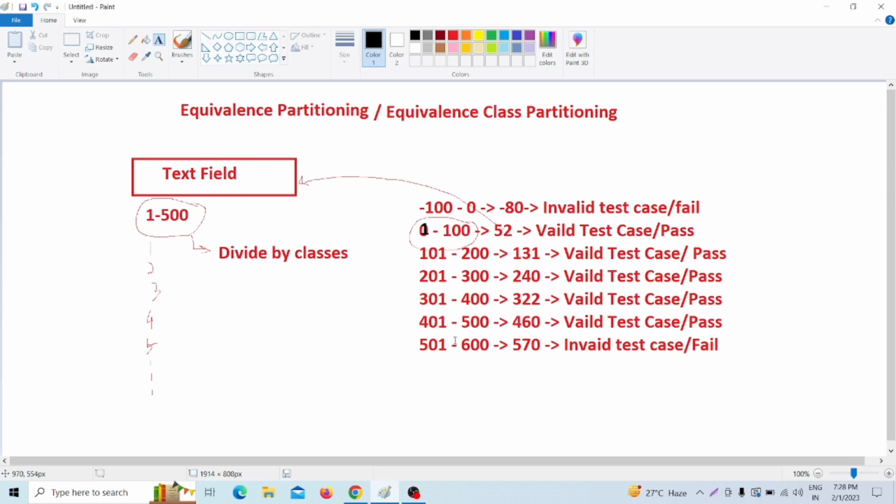Okay. Now you guys are very clear about what we mean by equivalence partitioning. Now, what is the advantage of that? The advantage is that we can save lots of time by using equivalence class partitioning, and we will get good test coverage. These are the advantages of equivalence partitioning.